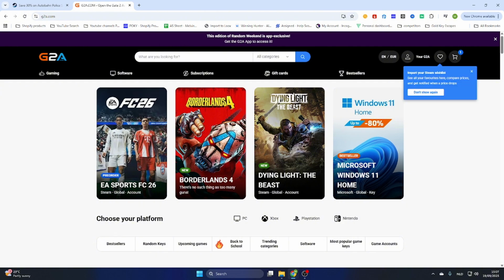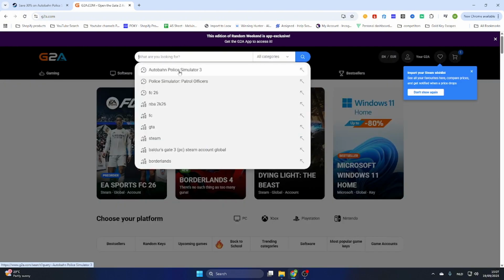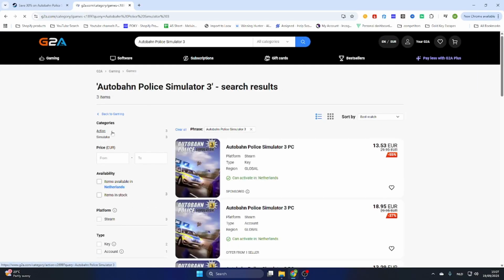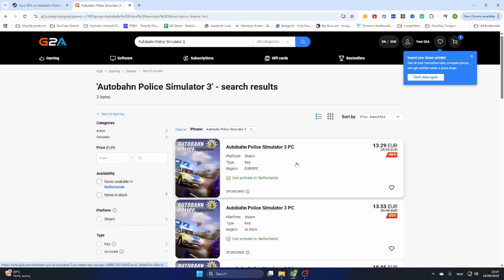What we are going to do here is search up the game again, Autobahn Police Simulator 3. Now once you have found it, go to games on the left side, then sort by price lowest first, and as you can see we have a PC version over here, and this text is marked green, so this game can be activated in our country.